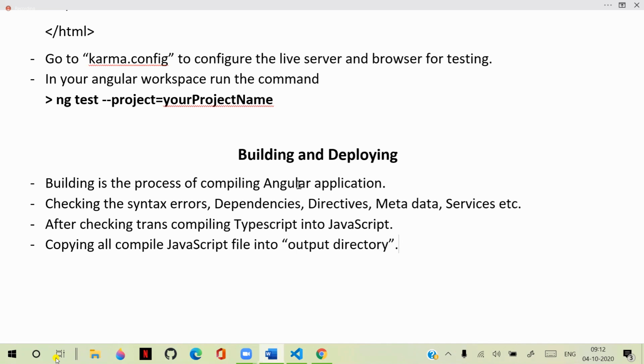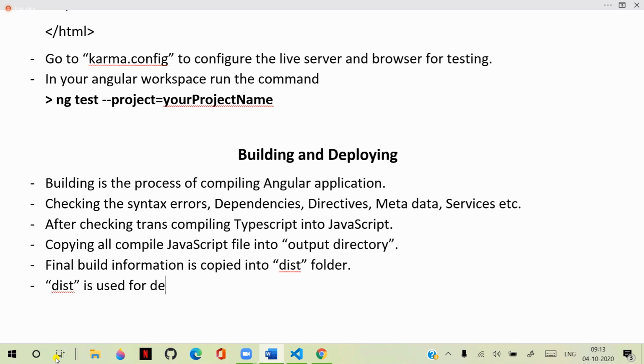So that is building. And for building, so many options and configurations are present. The final build information is copied into the dist folder, the distribution folder. After the building is successfully compiled and everything is done, finally the information is copied into the dist folder. So dist is used for deploying.